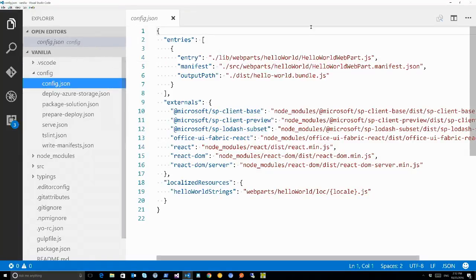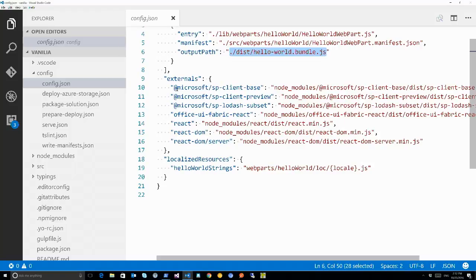So this config JSON, it has definitions for entry points into the system, what the compiled JavaScript library we're going to run is, and what the external dependencies for this are. So we've got all the SharePoint client libraries referenced here. We've got references to React and Office Fabric if we happen to want to choose to use that. And it actually has some support for localization out of the box, which is really nice.